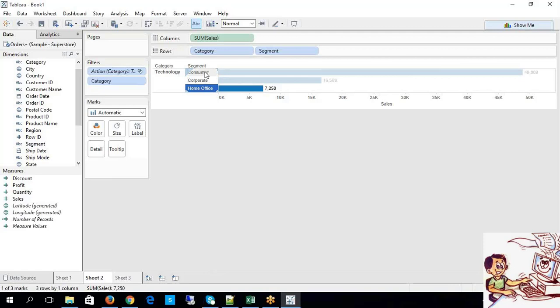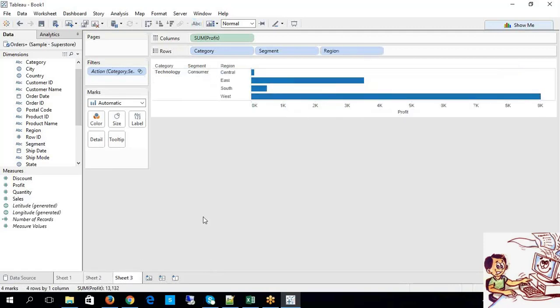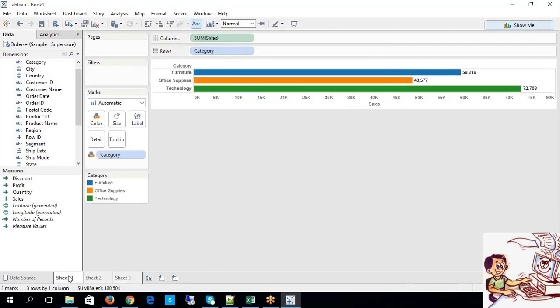Now here, when I select a particular value, again it is giving me sheet 3 values, according to the value. So this is the functionality that, in real time, we keep on performing these sorts of activities. Okay, fine, that is the select functionality.